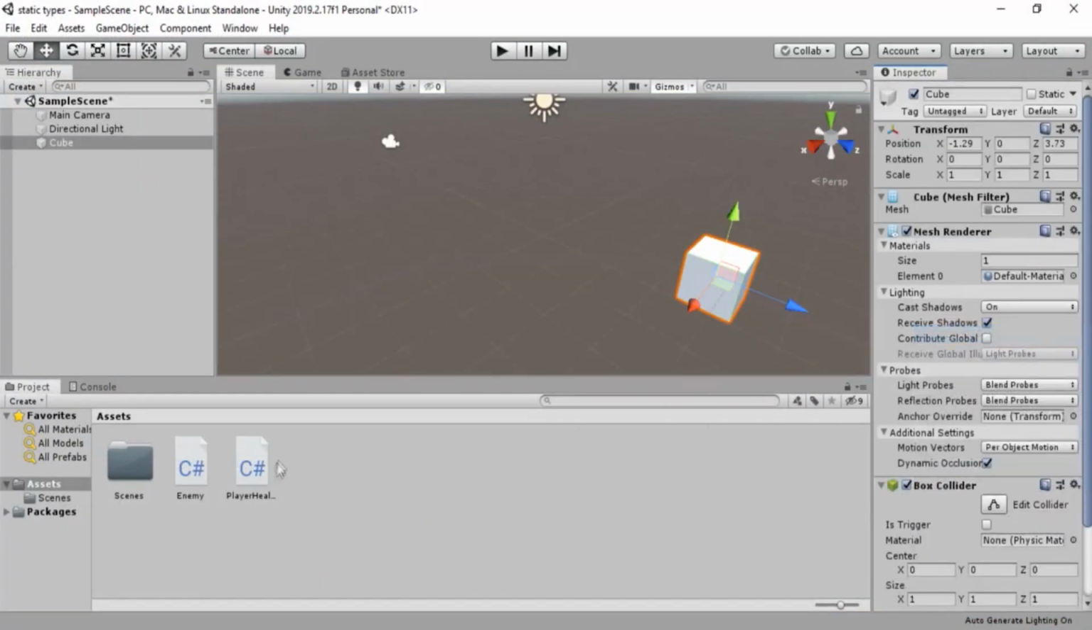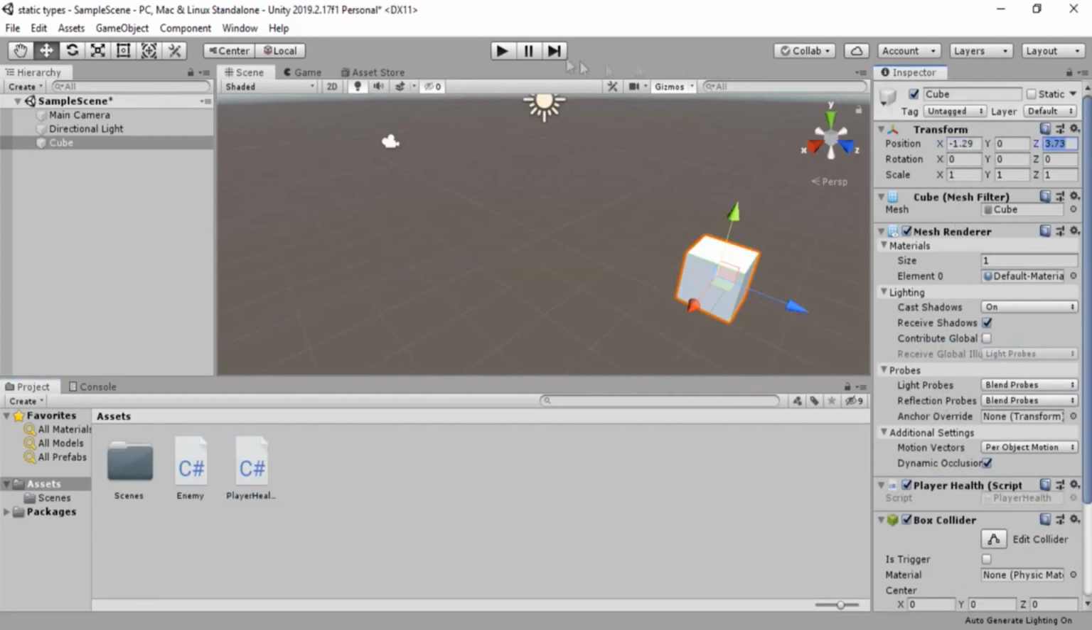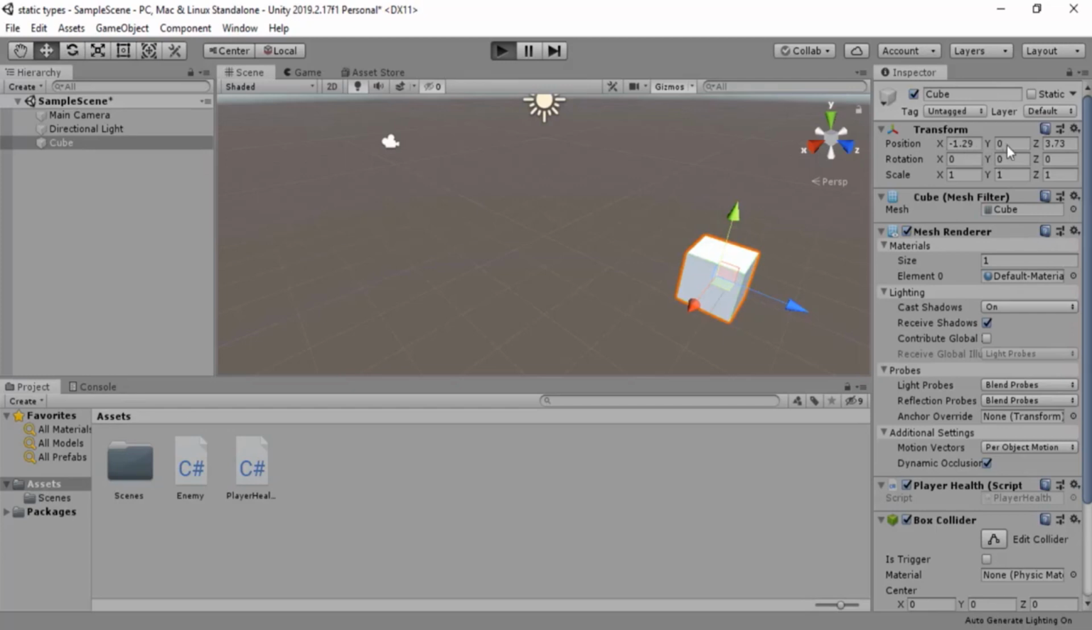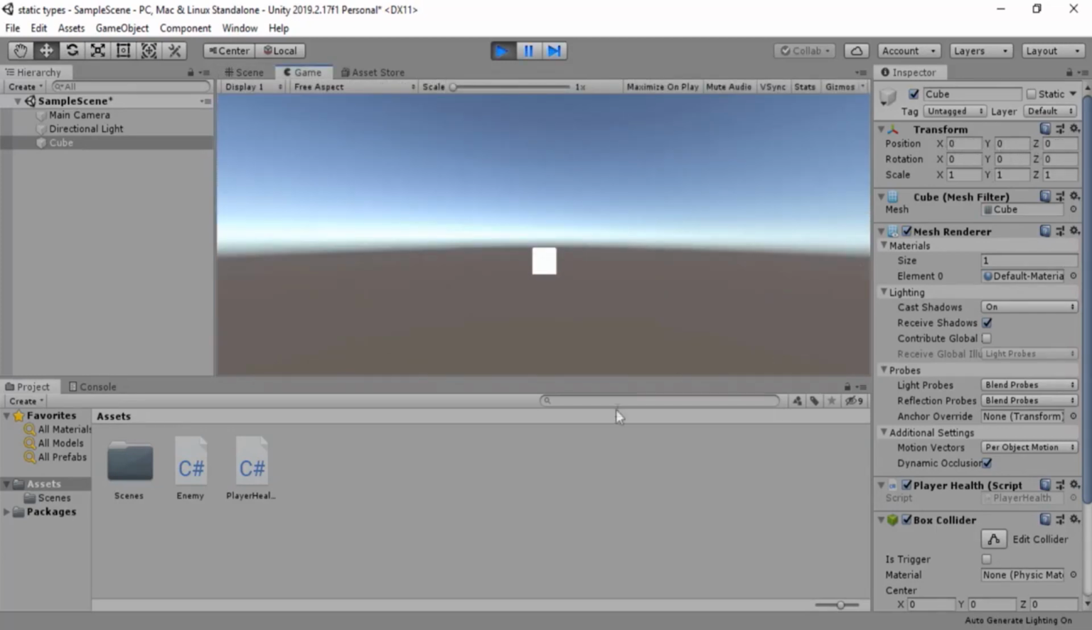Now let's go back to Unity and create a new cube. Let's apply our script and hit the play button. As you see, our cube's position is equal to 0.